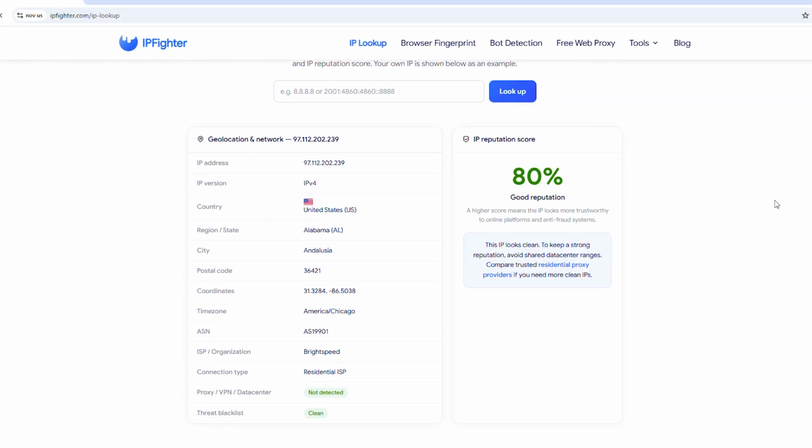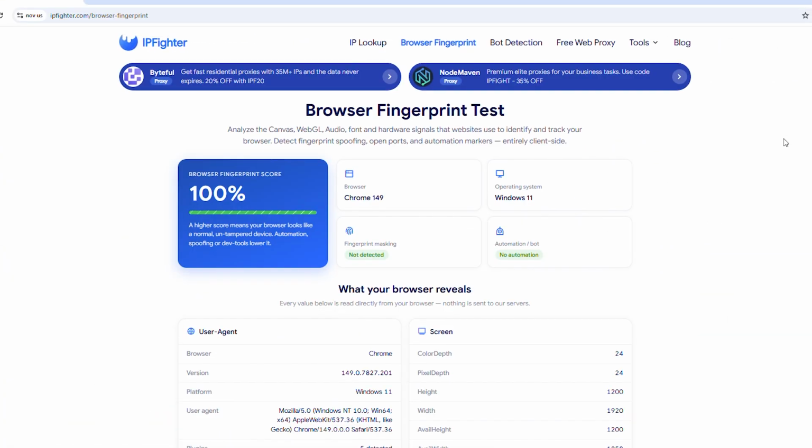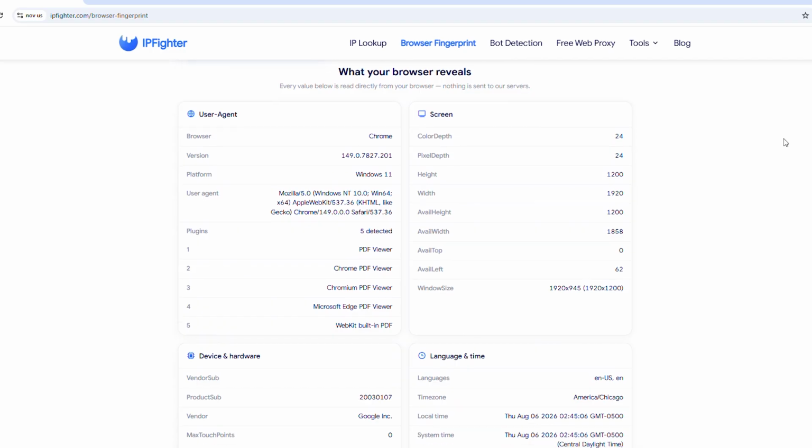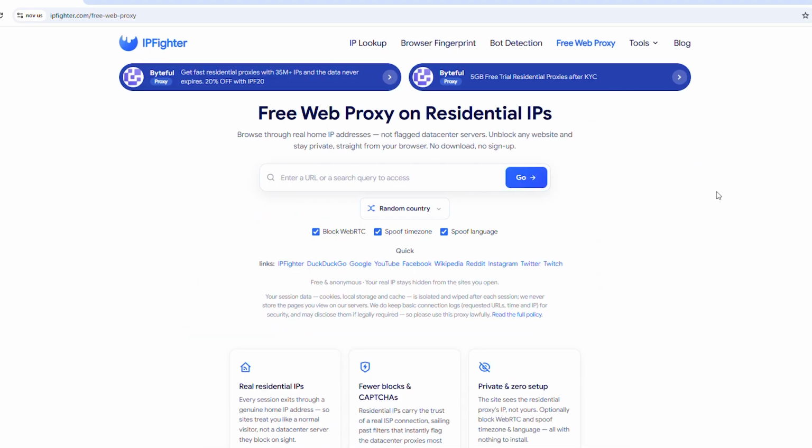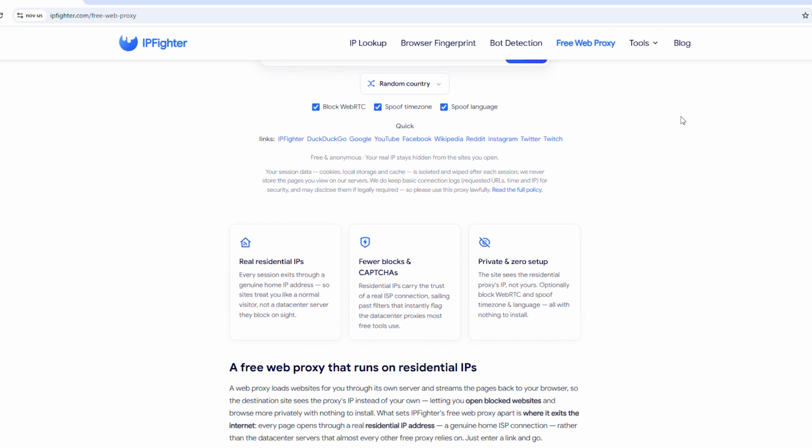Overall, this IPFighter update brings a cleaner interface, more transparent data, and a much more complete tool ecosystem, making it suitable for both new users and those who have been working with proxies and multi-account management for a long time.